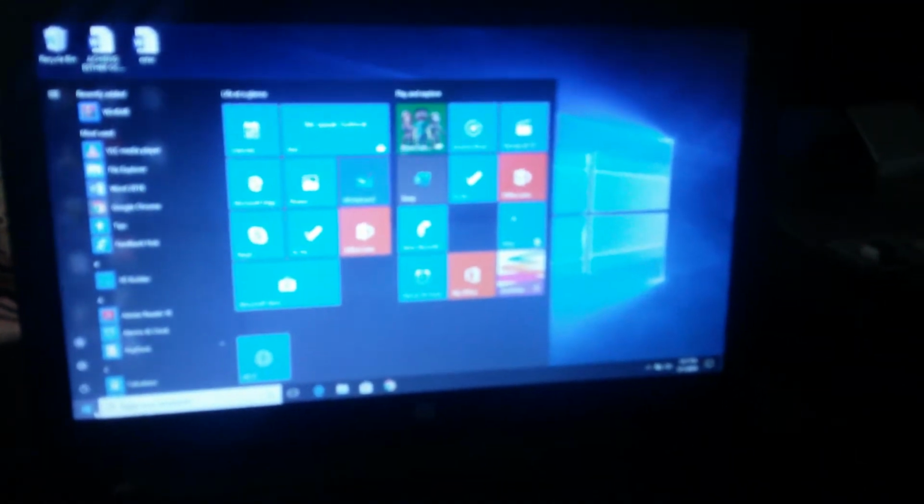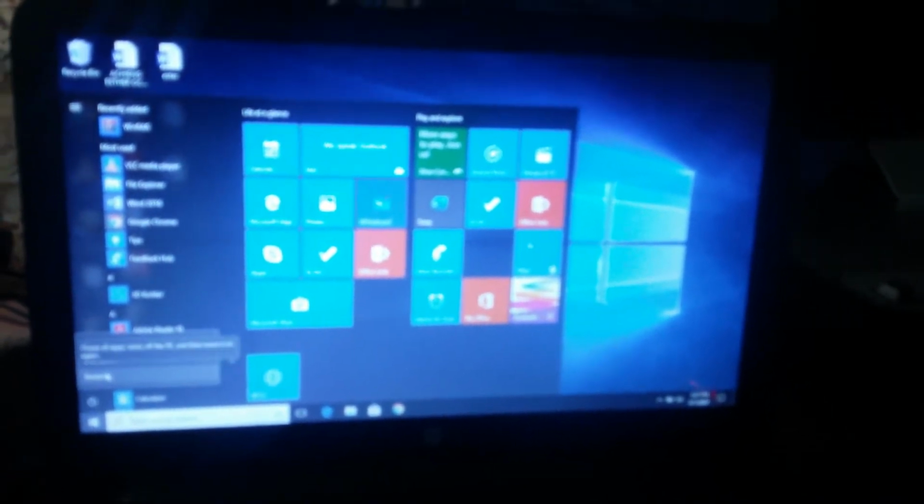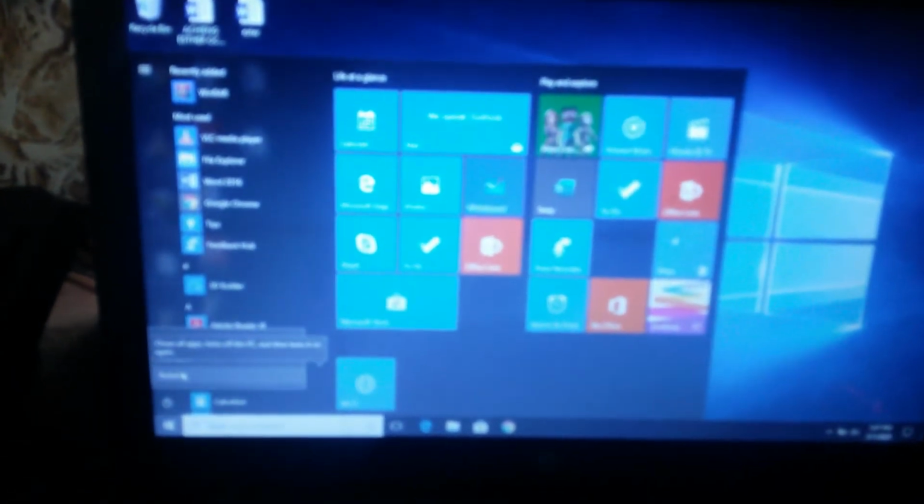So guys, today I'm going to take you through how to get into the BIOS of an HP computer. So the computer is on. We'll restart it. Just restart. Don't shut it down, because even shutting down will do bad. I want us to restart the computer.